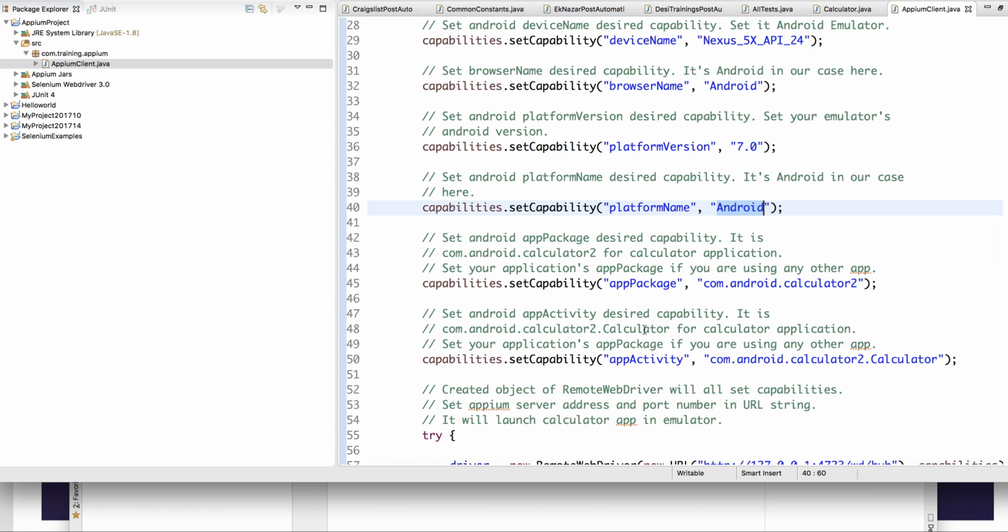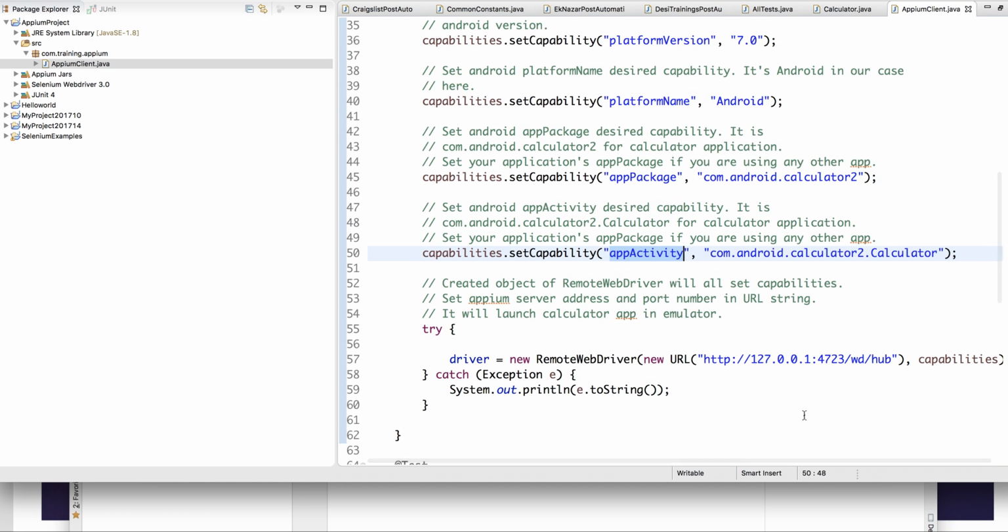And then the key thing is that every application in Android has two properties. One is application package, and for calculator it is com.android.calculator2. And if you work in a company, you will know from developers what they are. There is also a tool available on Android to go and inspect your application. I'll have a tutorial on that also. But for now, the app package for this is com.android.calculator2. It also has an activity, like a main class which has the main method in a typical Java application. That is com.android.calculator2.Calculator. And then Appium server is running on localhost 4723 wd hub.